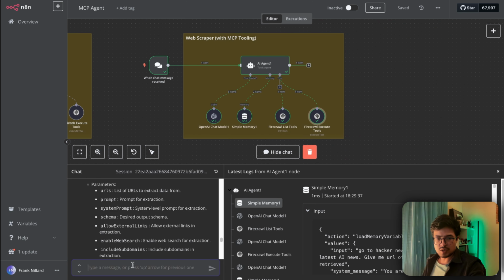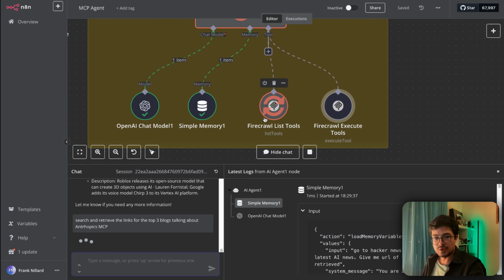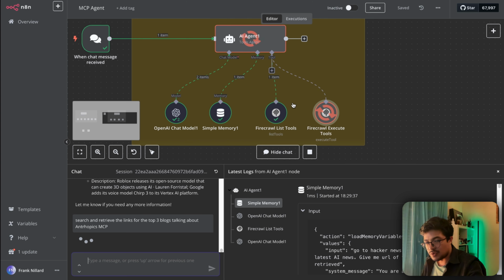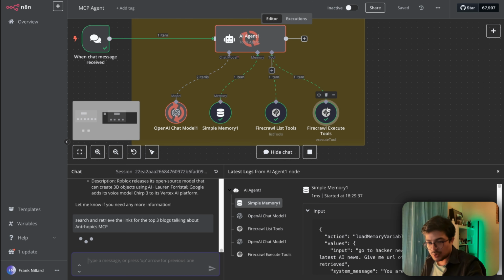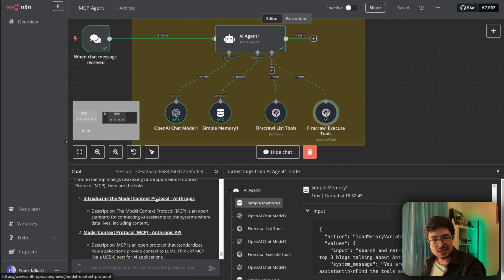Okay, let's put something like search and retrieve the links for the top 3 blogs talking about Anthropic's, I probably spelled that wrong, MCP. Okay, let's search through that, and it's going to access the list of tools first, right? It needs to understand what tools it can execute, and also the queries, the parameters that need to go in, what parameters it has to fill based on my query, and then execute the actual tools. So it's going to go ahead and do that. And here we have it. Of course, the first one is the one by Anthropic. So let's hit that one.